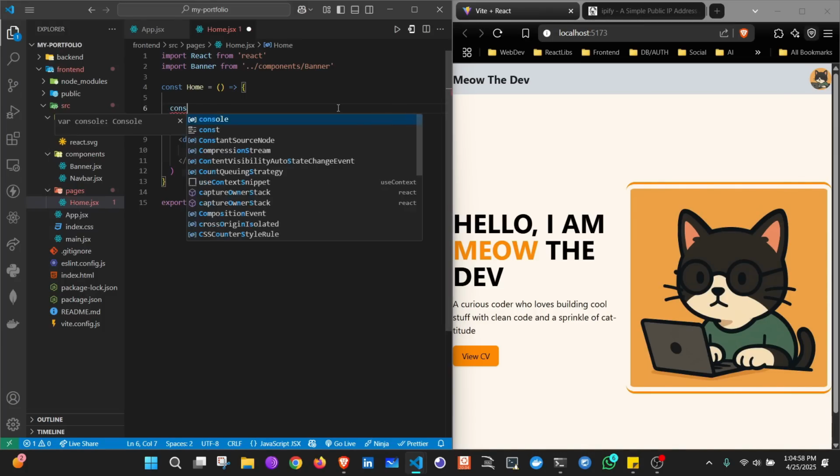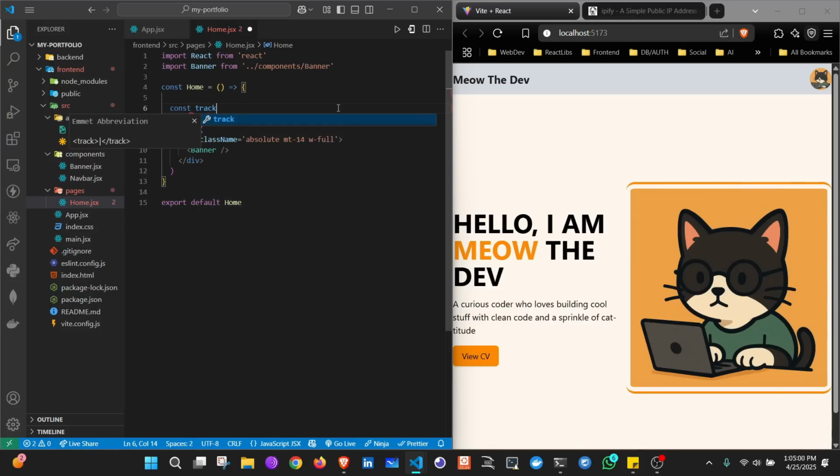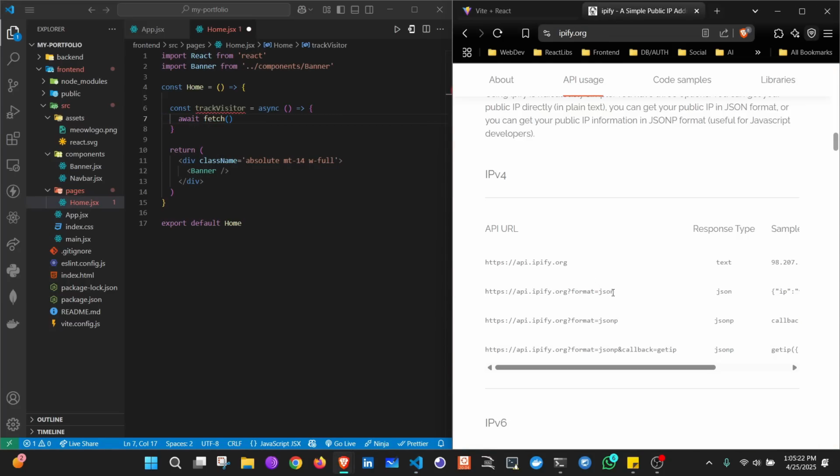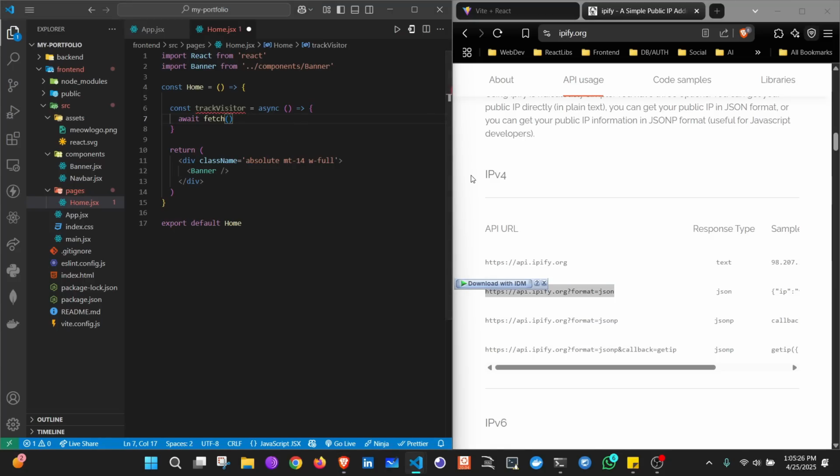So create a function, const trackVisitor, equal to, it will be an asynchronous function. So first of all, let us put a fetch request to the API that we got from here. Copy this and paste it inside a quotation.